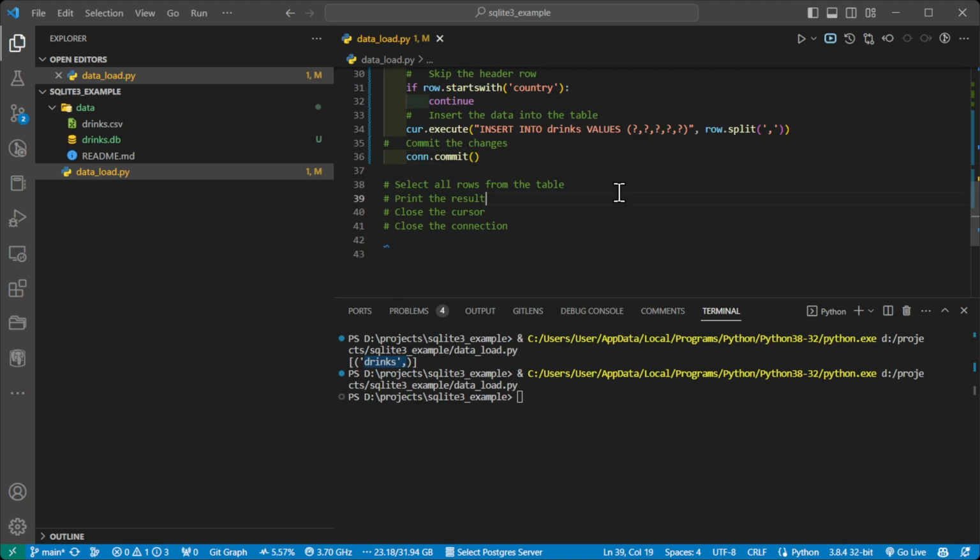But if we don't want to necessarily use our tool to make sure it worked, one of the things we can do is go ahead and query that data from the database. And so our next section is really about selecting all the rows from the table in the database, printing out the result, and then closing the cursor and closing the connection. We just want to make sure that we complete the process 100%. And so our next command is to select star from drinks.